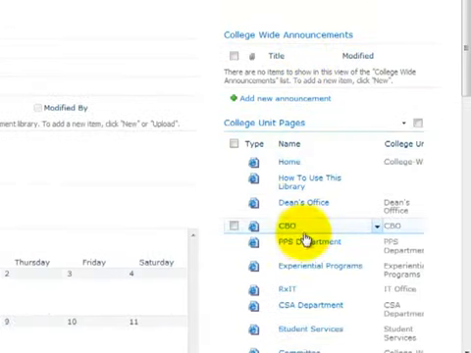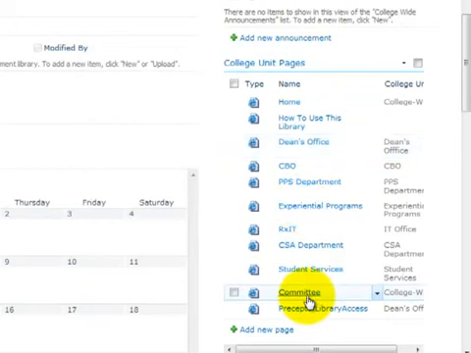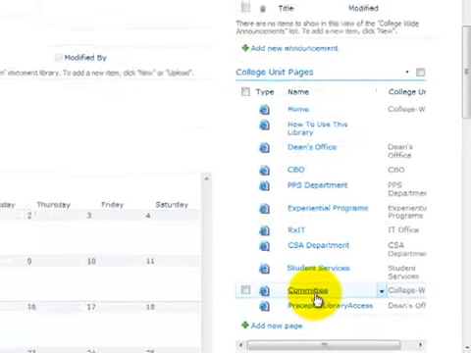So we have information about various groups: the dean's office, the CBO, the two departments, IT, experiential programs, student services. All these groups are going to have their pages, plus committees. So members of faculty and staff who are on various committees, you can come to the committee page, and that will actually show you the document libraries for the committees on which you serve for that year.